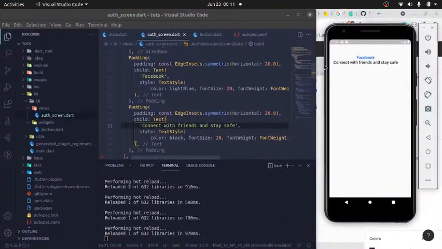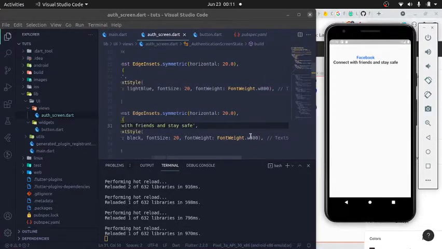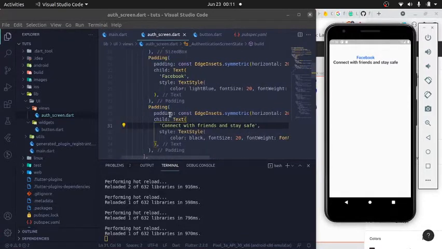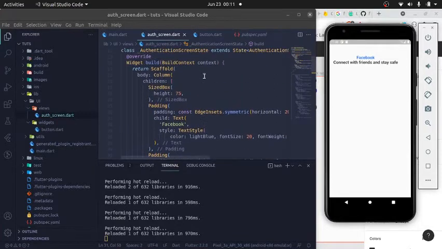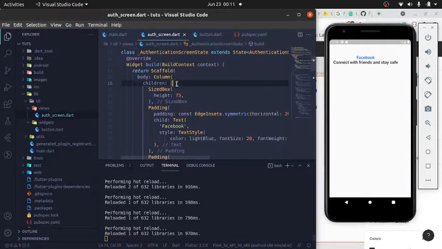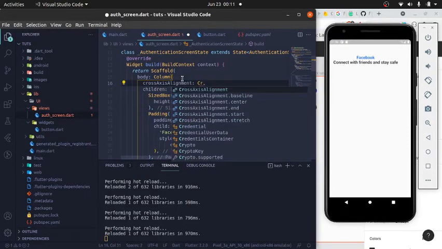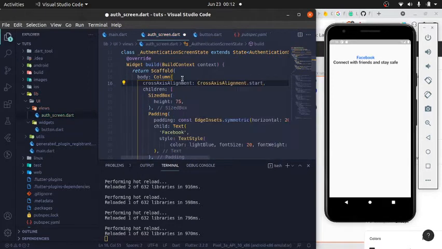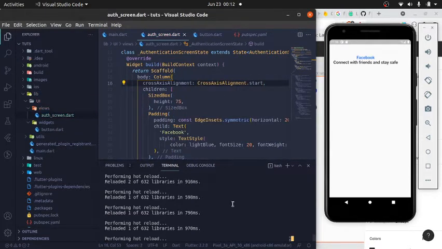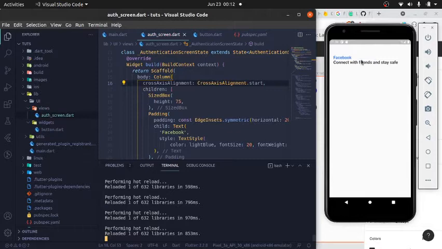So we have our UI looking like this, and this is not actually nice, because it's not looking the way the UI is. There's a way to fix this. We just go to the column, and there's a parameter called cross-axis alignment, and we're going to change the cross-axis alignment to start, essentially to pull everything to the left. So we have everything looking like this now.